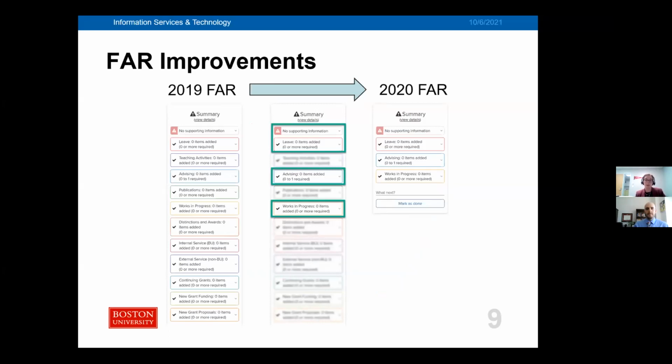In the middle, the blurred sections are where we were able to use custom report automation. So as long as they have objects in their modules, they don't have to do anything in the FAR for these. And then the green is what we had to keep, which they do have to do during the assessment. You can see the 2020 FAR is much less overwhelming when they go in, and the report that's generated from the 2019 FAR assessment and the 2020 FAR assessment are the same final product. So leadership at BU is still getting the information they need.